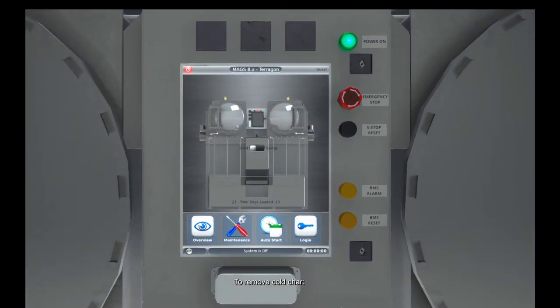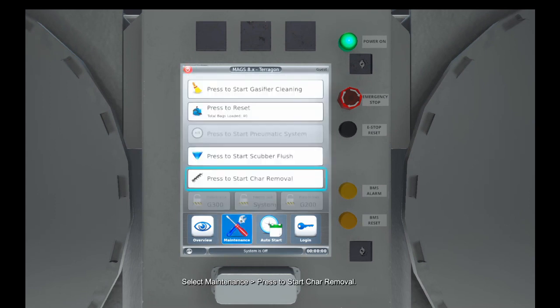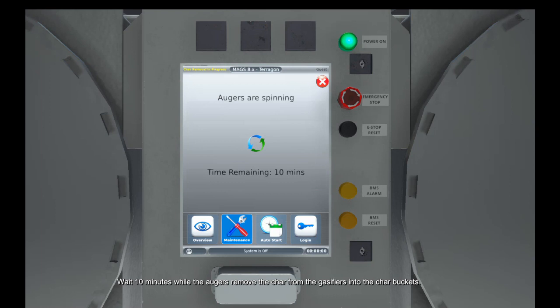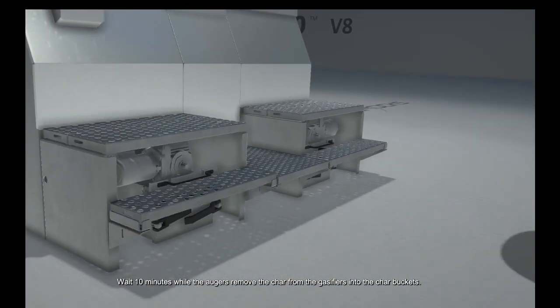To remove cold char, ensure the unit is off. Select Maintenance, press to start char removal. Wait 10 minutes while the augers remove the char from the gasifiers into the char buckets.